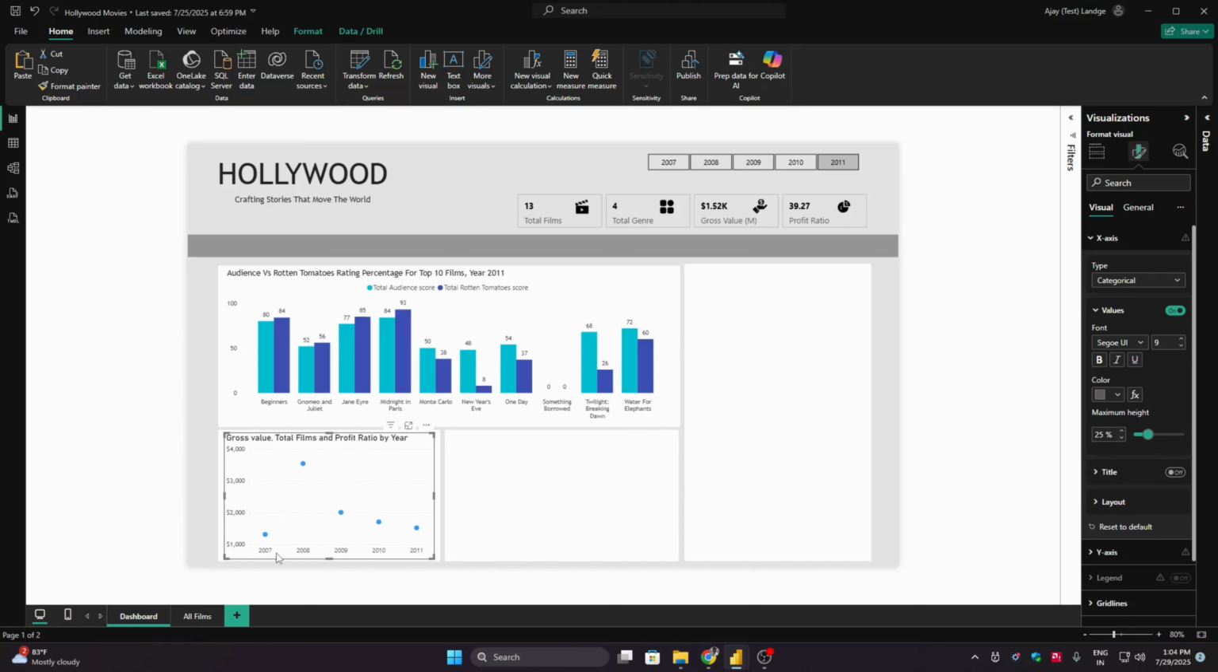Now you can see for 2007 profit ratio is 44.64. Total 11 films were there. In the year 2008 total 19 films were released. Its profit ratio is gross value.